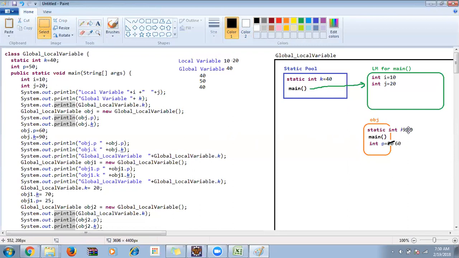So go to the obj. What is the K value? 40. That will be replaced with 90. I already told you once, static members will have only one copy. The same information will be reflected everywhere. So whenever there is a change in the static member value, that change will be applied globally everywhere.